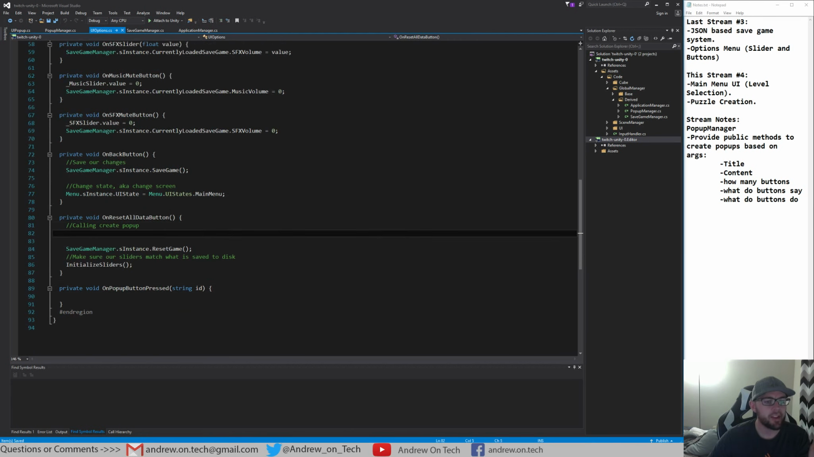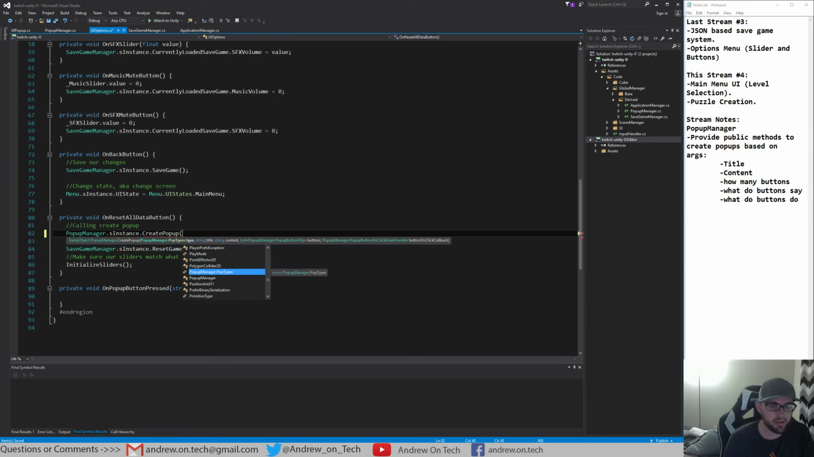So like I said, first thing we need to do is create the pop-up itself. So we're going to go PopupManager.Instance.CreatePopup. So remember a couple things we've got to input. What type of pop-up? We only have generic, but luckily that's what we want to do. Then we have to do the title. So what is the title of this going to be?